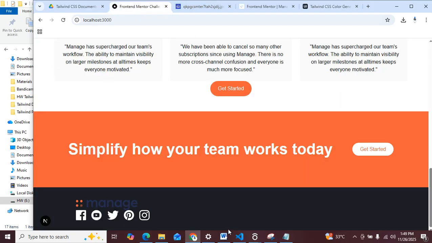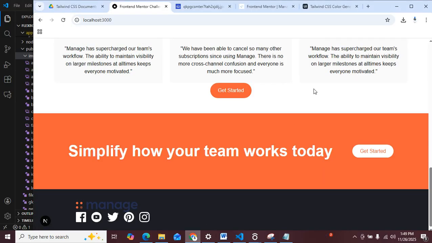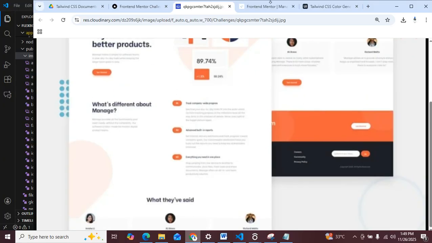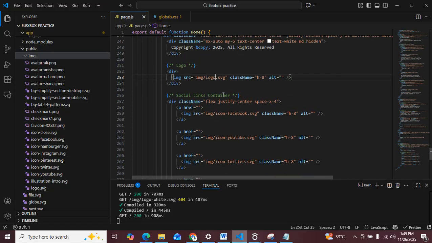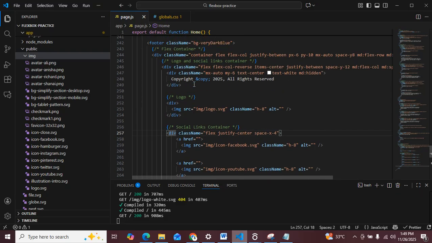So we'll use this one like that now. The next thing I'm going to do now is the list container. Of course, you can see that we have some list here. So I'm going to work on that now, after the social links container, so outside of it, the logo and social list container.